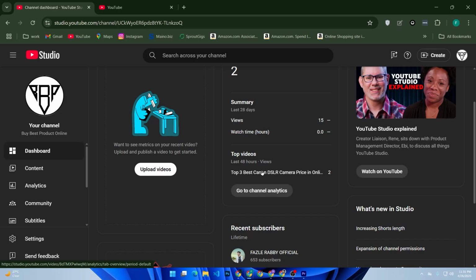Let's dive in. First of all, head over to YouTube Studio by clicking on your profile picture in the top right corner and selecting YouTube Studio. Once you are in YouTube Studio, look to the left hand menu and click Settings.